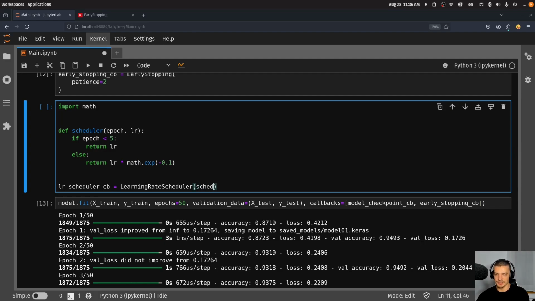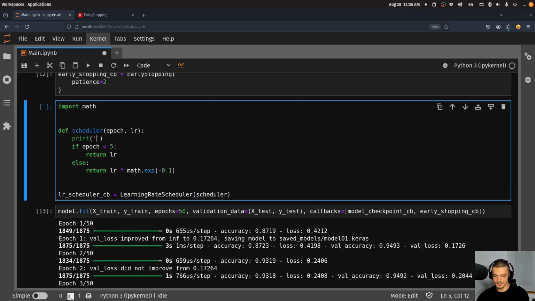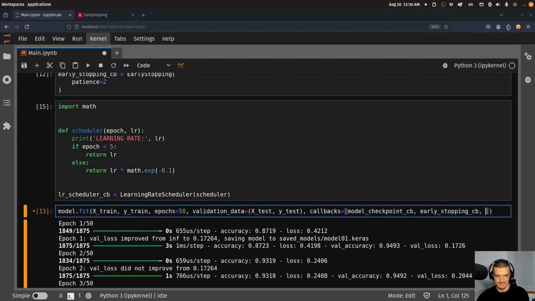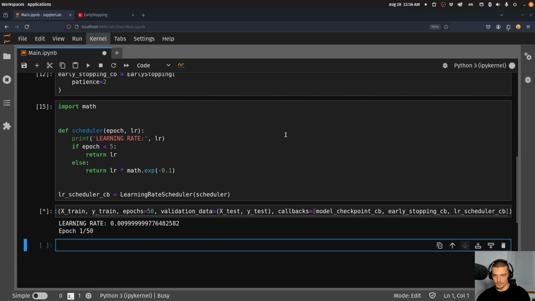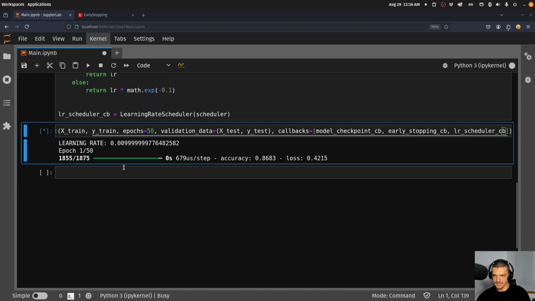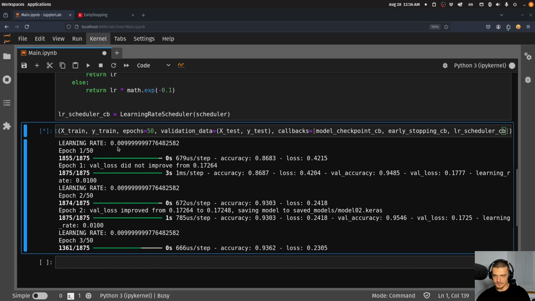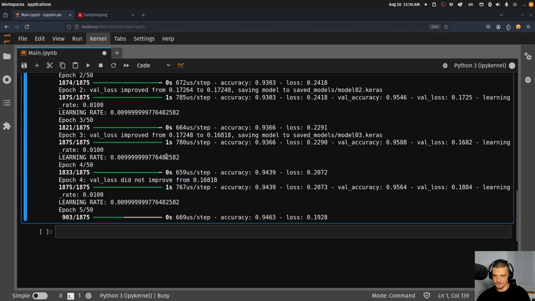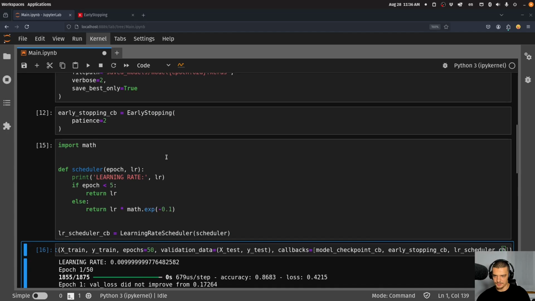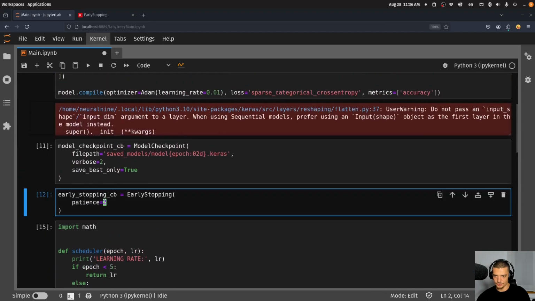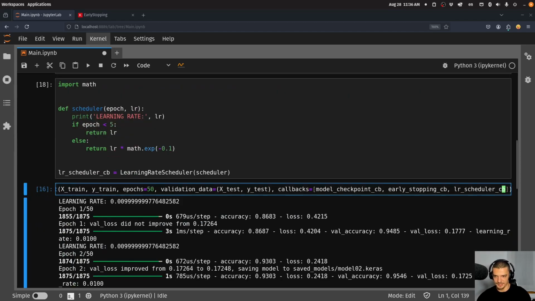So what I can do here is just pass scheduler, and I can also print here so we can monitor this. Learning rate, and then I can say it's the LR, and then I just have to add this here as an additional callback, learning rate scheduler. And when I run this, you're going to see we get a learning rate here in the beginning, which is due to floating point imprecision. Actually, I think we have a problem because of the early stopping. So let me just set this to 20 epochs, otherwise we can never get to the 5th epoch.